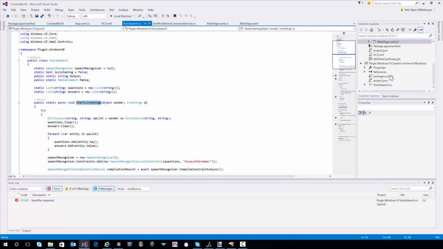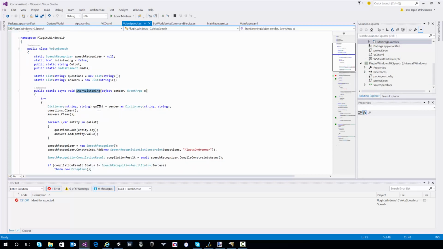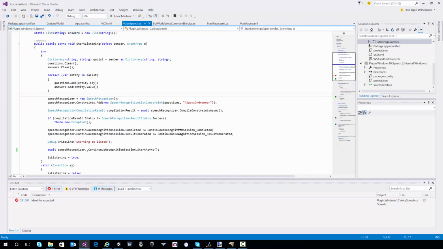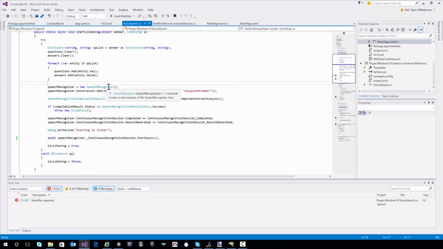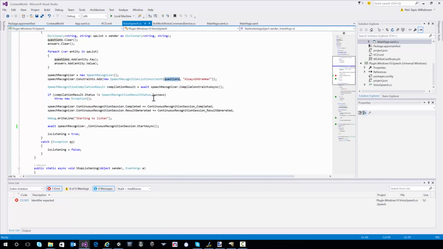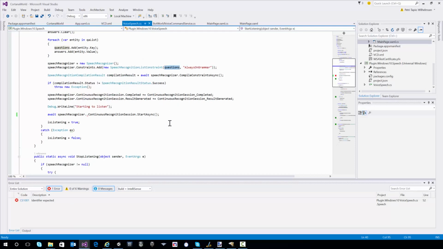These are now inside of the plugin project, and it takes the QA list and decrypts it into a questions and answer list. Then it creates a new speech recognizer which will understand these questions as a grammar, and it will generate a result if it finds one of these questions. So once this is set up, we're ready to start a listening session.